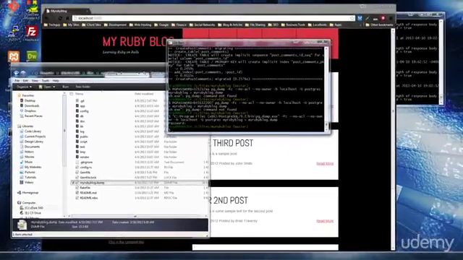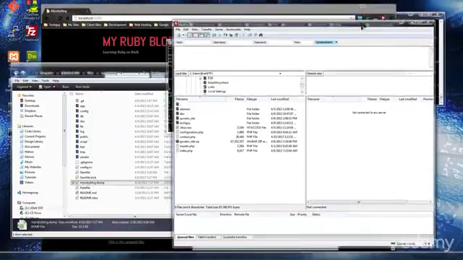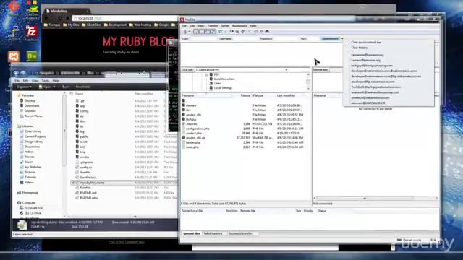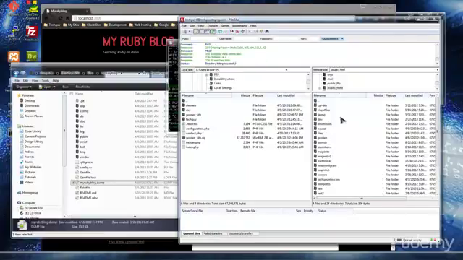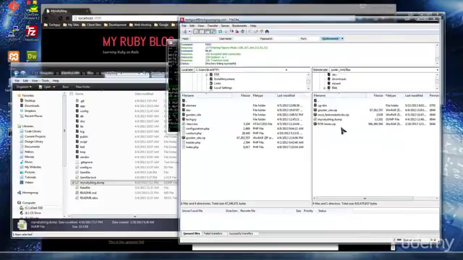Alright, so now we have our dump file. Now if you remember, we have to upload it somewhere on the internet. I'm going to use my staging server. You can see I still have the dump file from the last time.